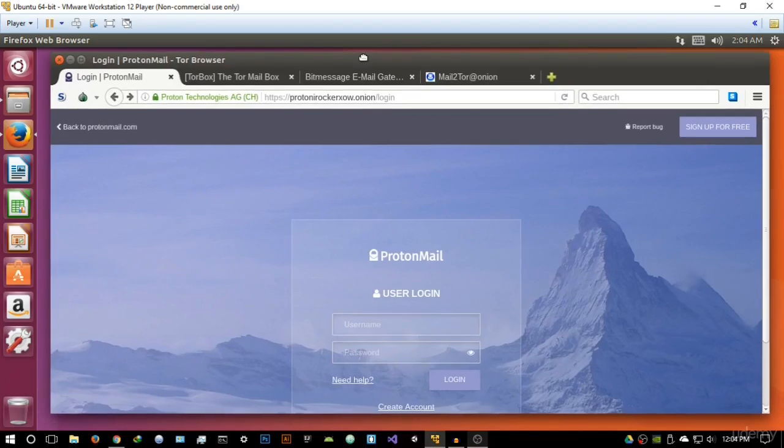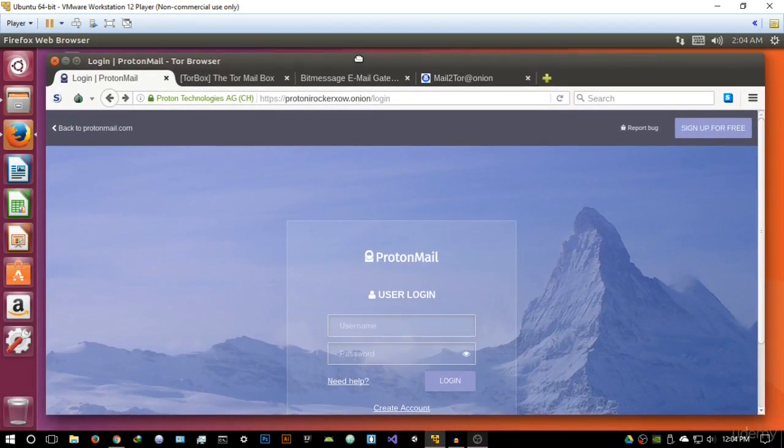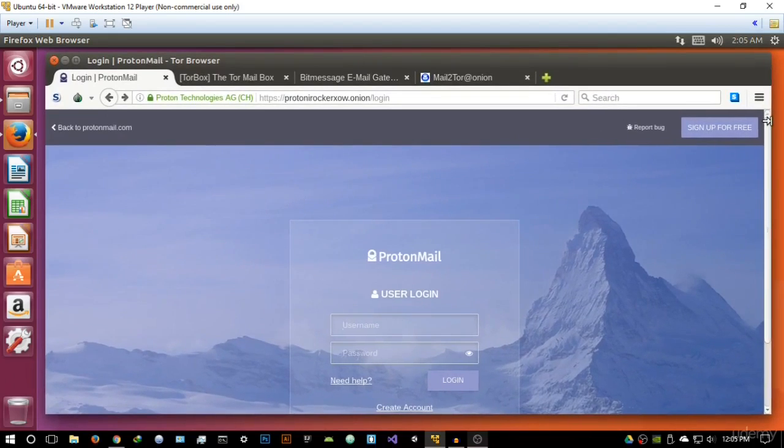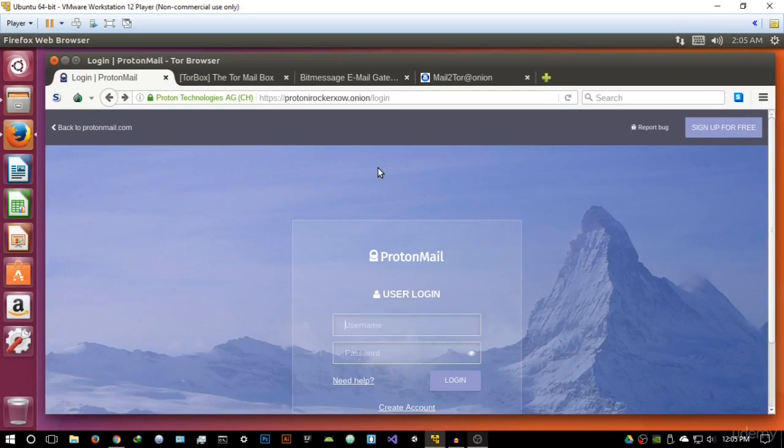And you might be asking yourself, why do I need an email address on the dark net or the deep web? Well, the question is, why not? Why shouldn't you have one? First of all, it's amazing for communication because it's going to be anonymous and there's literally no tracking whatsoever.